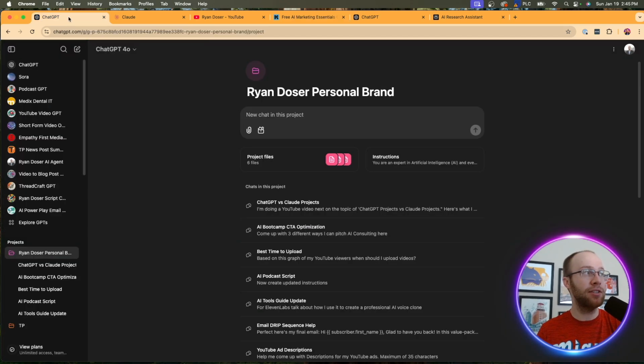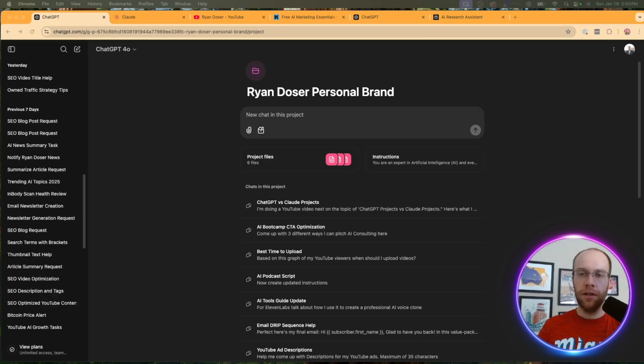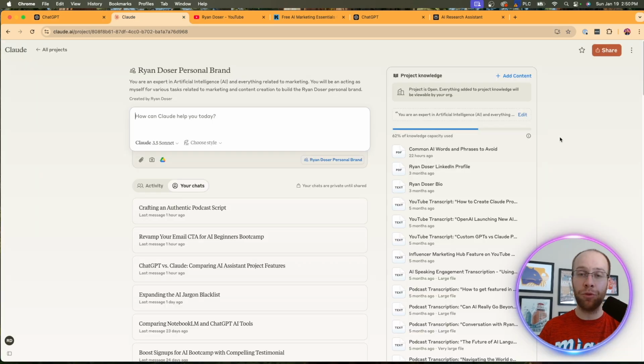But now let's dive into this comparison between ChatGPT projects and Claude projects. So first of all, if you've never used a ChatGPT project or a Claude project, these are very similar features coming out of OpenAI and Anthropic. And Claude was first to the game with projects, then of course ChatGPT followed suit afterwards. I do have separate video tutorials for each one showing you step by step how to create a ChatGPT project and also step by step how to create a Claude project. I'll leave those and everything else that I mentioned in the video description below.